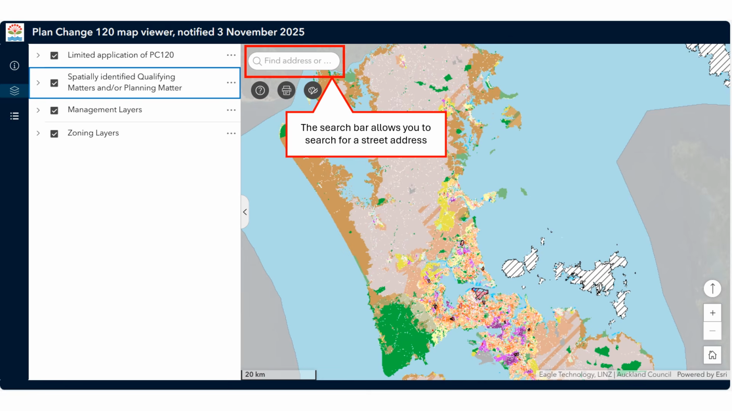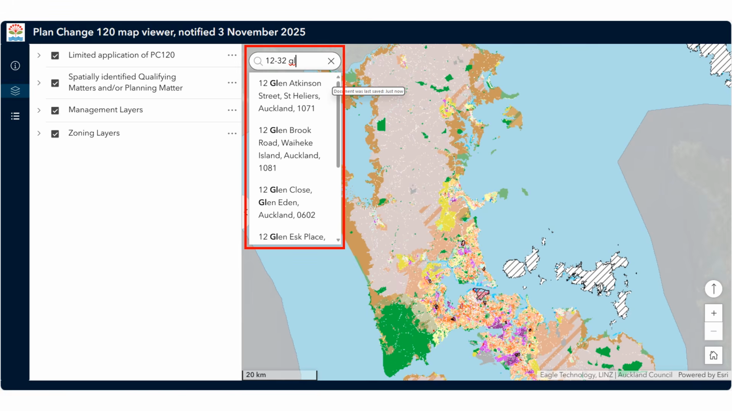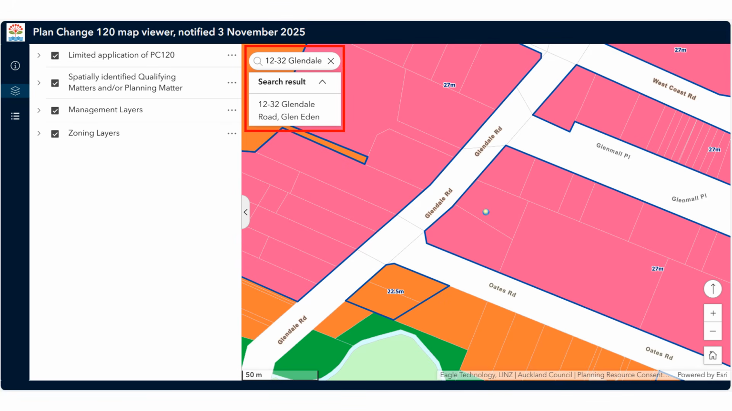If you are interested in a particular property, simply type the address into the search bar. As you are typing, a drop-down menu will appear. Click on the address that you are interested in viewing from the drop-down menu. The map will then automatically take you to that property. Another way is to simply zoom into the map until the property boundaries become visible, and then click on the property.